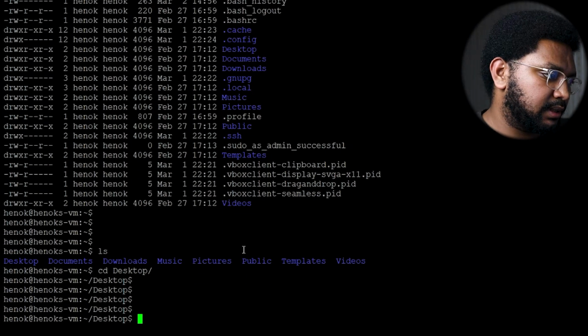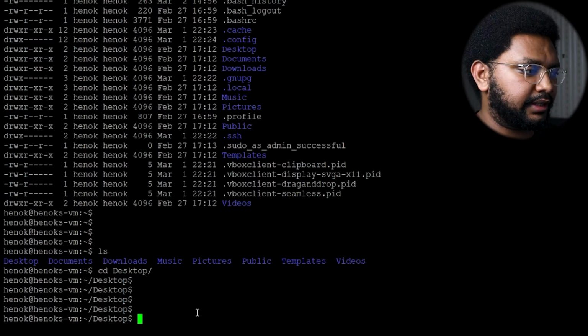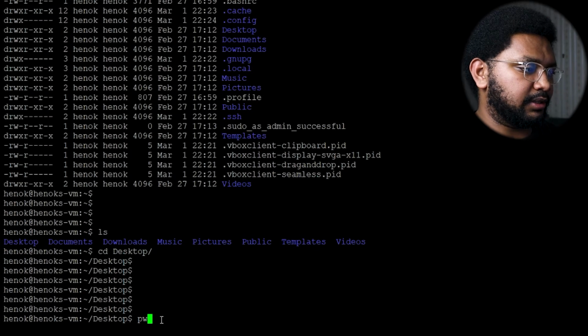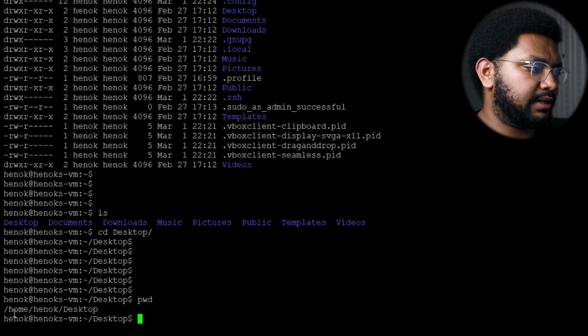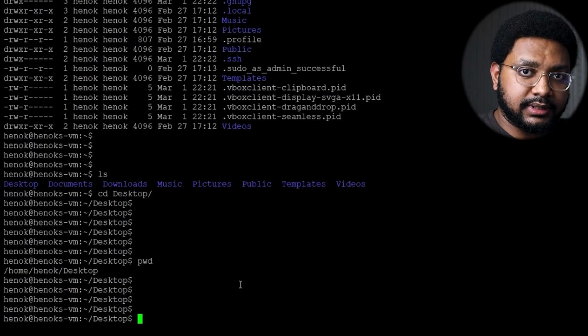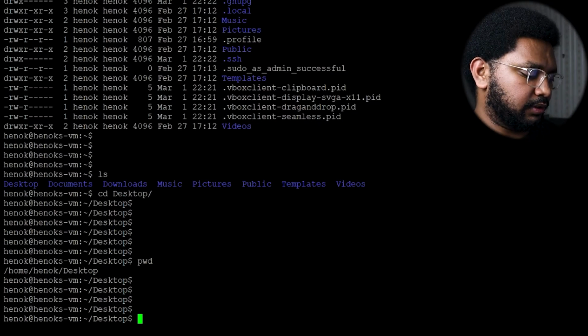As you can see, the path behind the $ changed. So this tilde sign indicates your home directory. So if I were to do pwd, which prints my working directory, you can see that now I'm in home, Hanok, desktop. Some tricks with cd, if you want to go back one, you can do cd ..